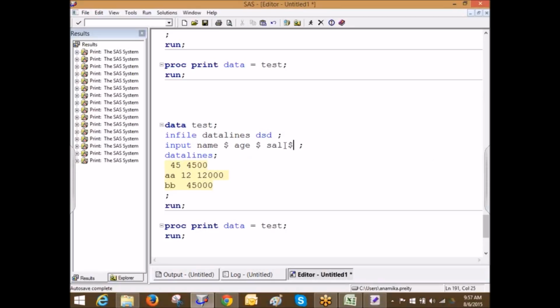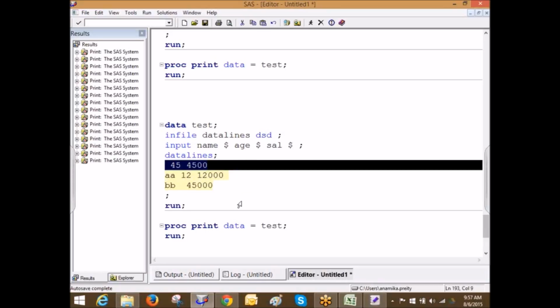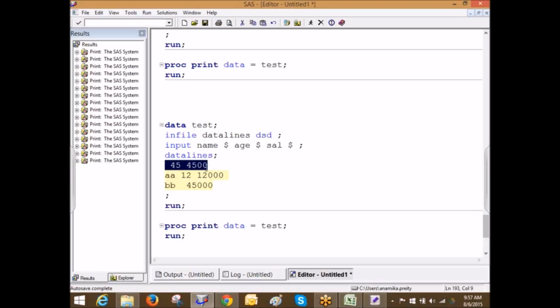Now, let me run this. First of all, name. Name is taken as what? It will start from here. Space is not a delimiter. It will read till the end, till here. So the entire value becomes name. Name is character, so it will show everything properly.